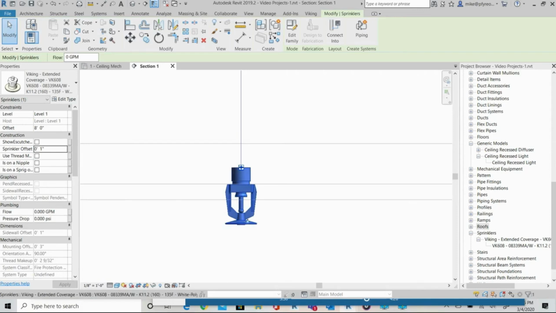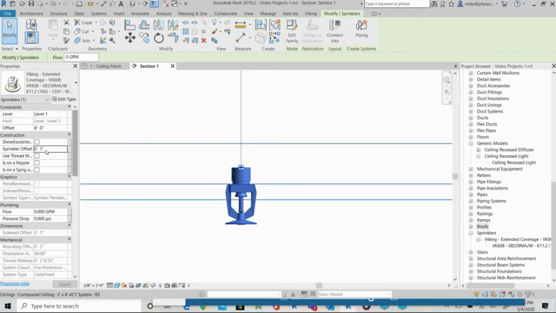For simplicity, I'm just entering 1 inch at this point. The sprinkler is adjusted, but notice that the Revit offset is still at 8 feet. This is very handy in case the ceiling is changed by the architect to 9 feet, for example.